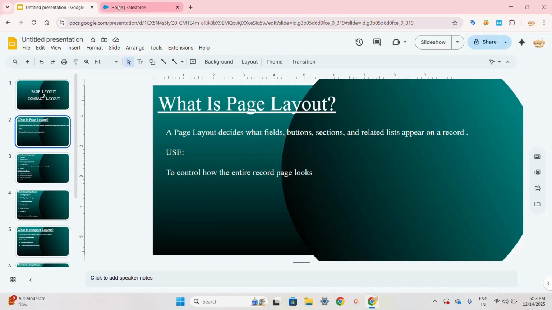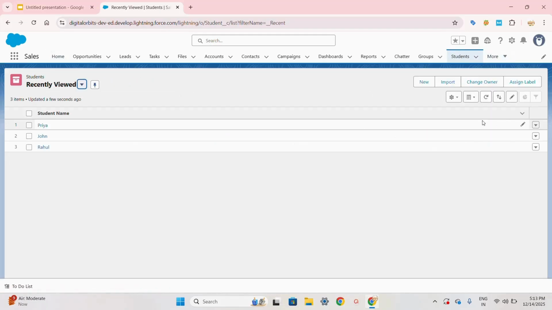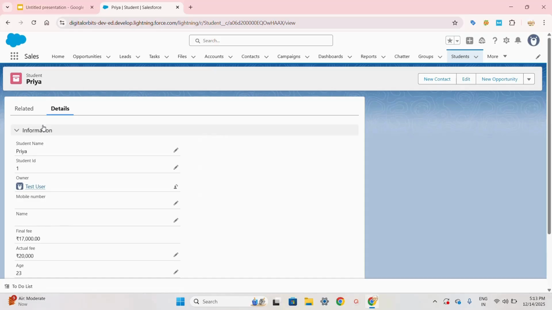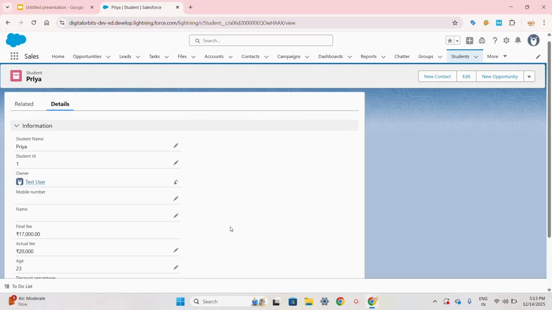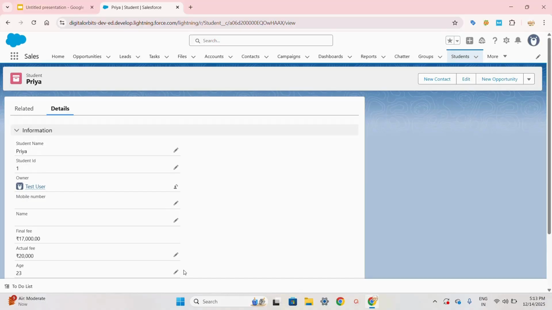So let's move into the Lightning Experience, and I am moving into the Students object. Let's open a record. Yes, the page which you are seeing is called the record page, and here you can see all the fields are appearing in one column, right? And this is called the page layout. You can arrange these fields side by side as well, right?